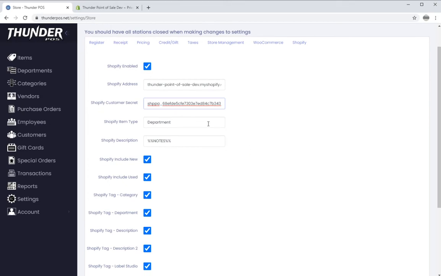Below that, we've got the item type. That's either department or category. That just relates to a specific field in the Shopify sync and what gets put there. The description, by default, that's going to be the notes field on the item.